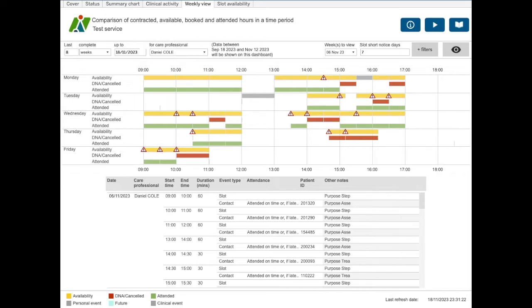This dashboard shows the data displayed as a timeline or Gantt chart. If the time period selected is weeks and a single care professional is being displayed, as we have here, and a single week is being viewed, as we have here, you will get a week's worth of data on the display. So we can see that on Monday, which is the 6th of November, our imaginary care professional, Daniel Cole, started the day at 9 o'clock with a slot which lasted 60 minutes.